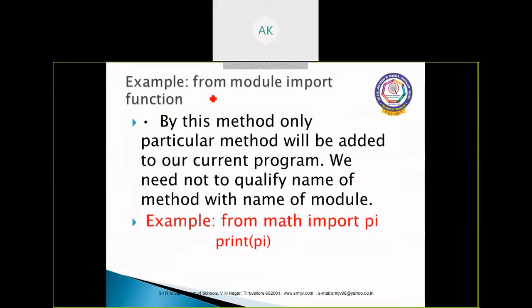Now, the second method is importing from a module using the function name. In this method, a particular function will be added to the current program. So in this case, we need not qualify the name. Here, from math import pi, as I have given only one function name, I need not specify math.pi. I can specify only the name of the function.